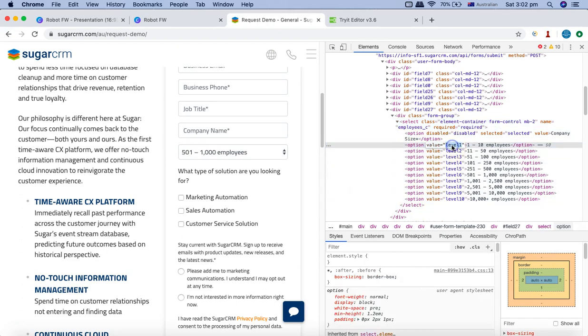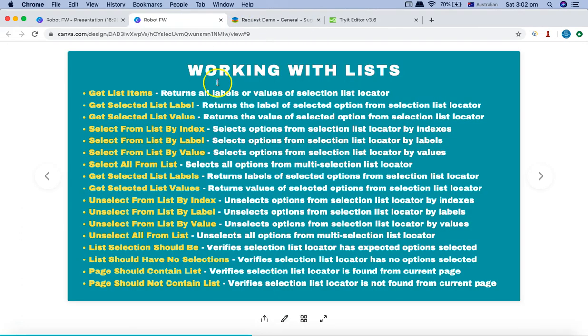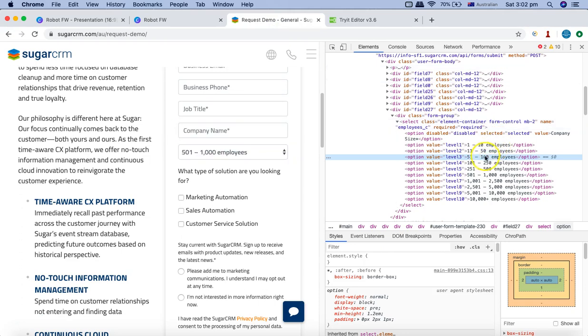So value of the first item is level 1. Okay, value of the second item, so you can see this value tag here, that value attribute here, that is basically the value. Okay, and then you have the label. So label is nothing but this whole highlighted. So whatever visible text is there in this particular list is the label, and the index is basically sort of array, and it's similar. So it starts from 0. So if you select index 0, it will select 1 to 10 employees. Then index 1 is 11 to 50 employees, and it goes on like that.